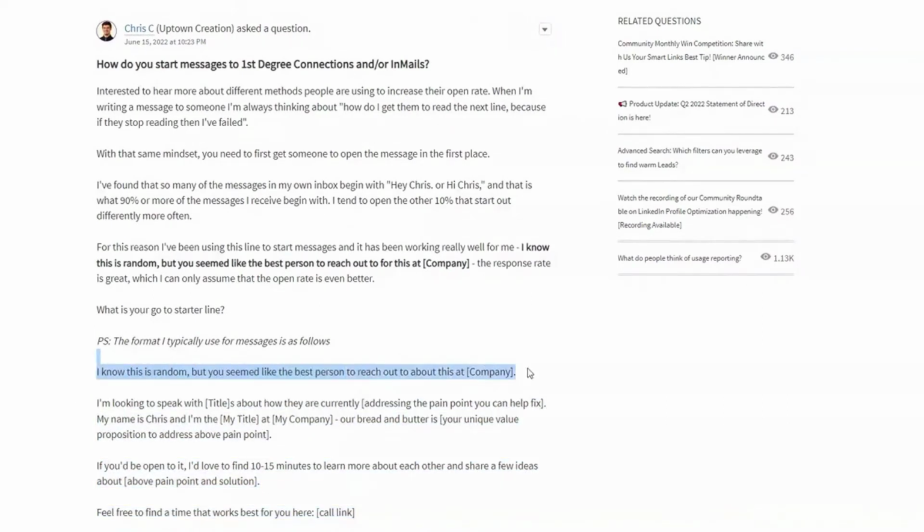So starting off with a first line that doesn't start with "hey" and then their name or everything else that people are seeing in their inbox. We want to make it so if people have 20 messages in their inbox that start off with "hey Chris," "hi Chris," that our message looks completely different.